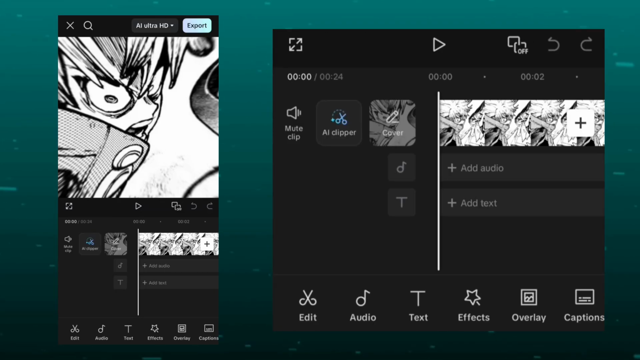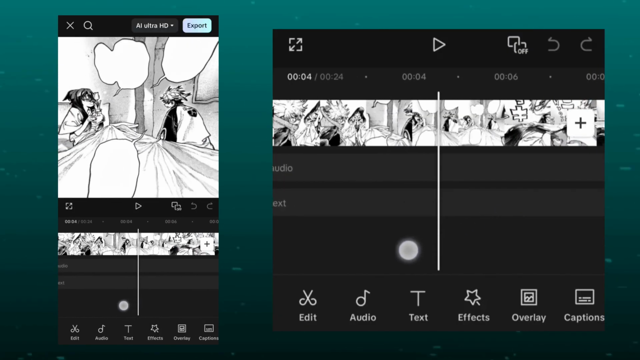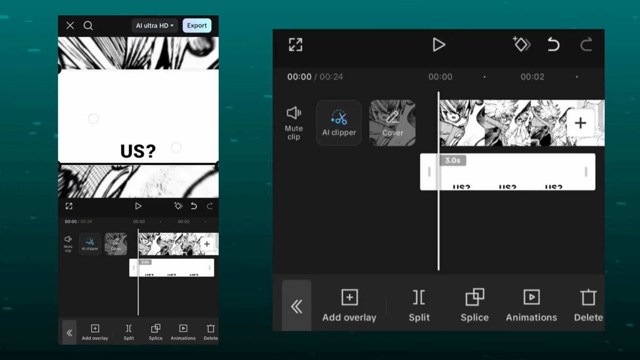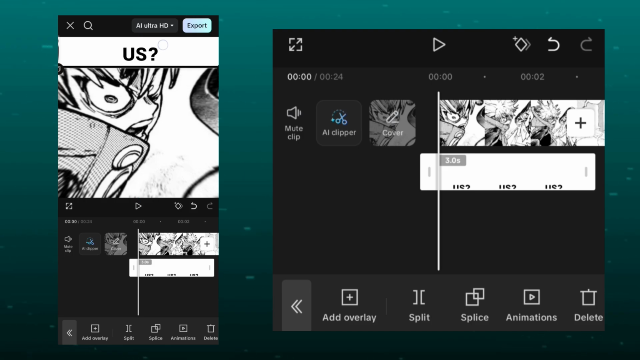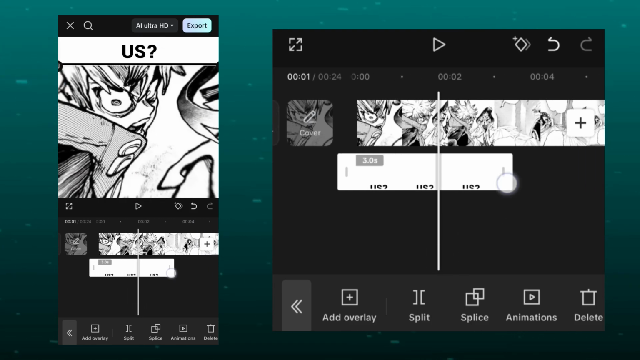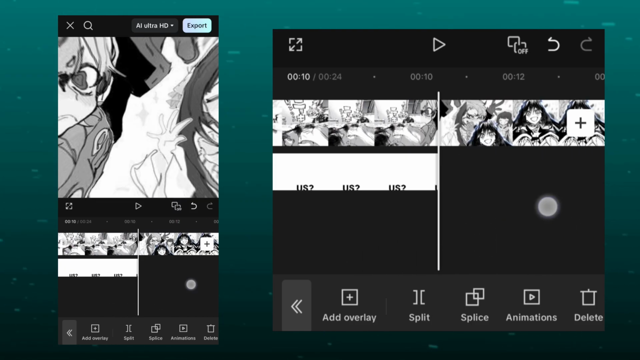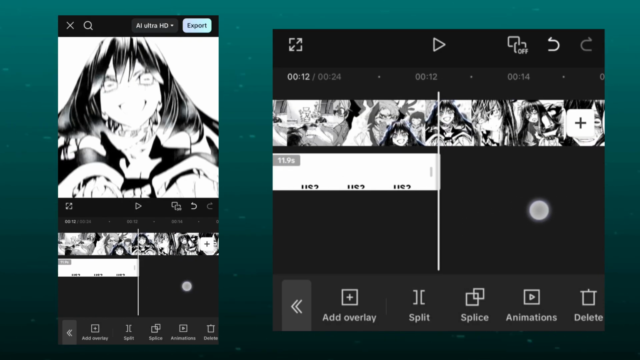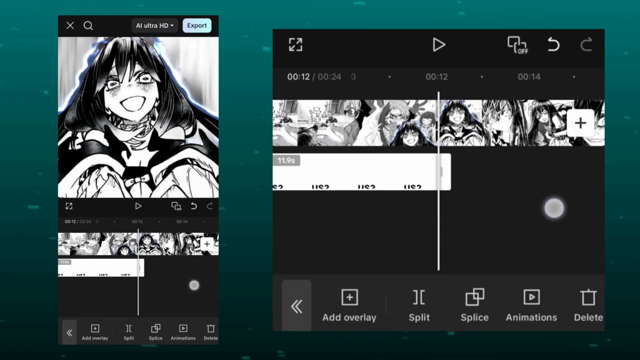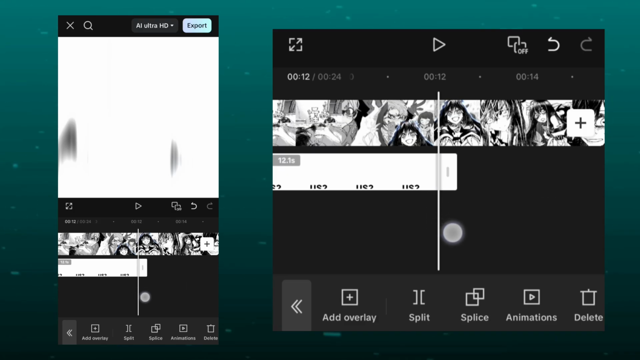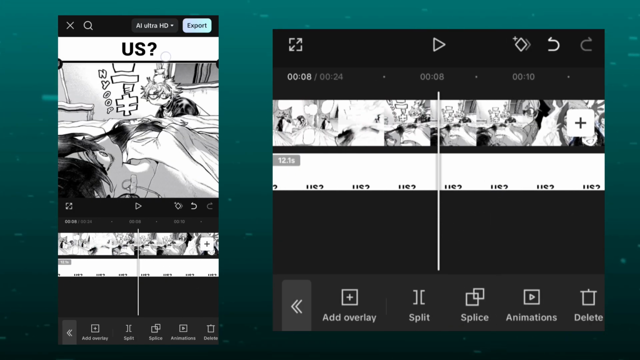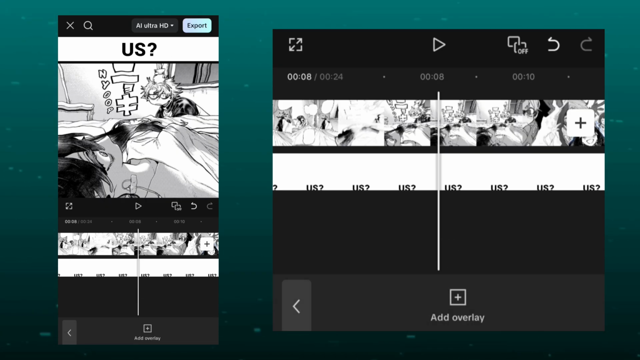Add text overlay and adjust just like I did. Then export again.